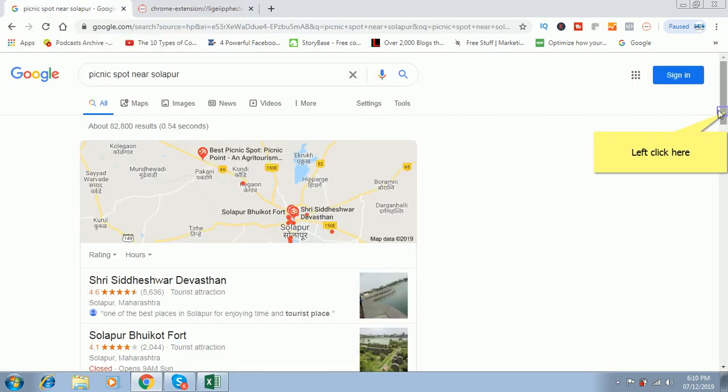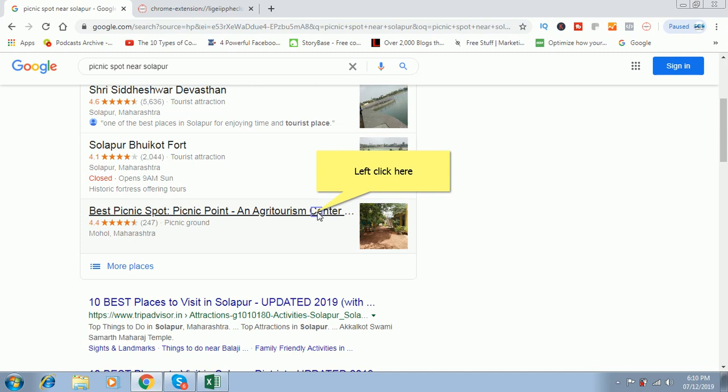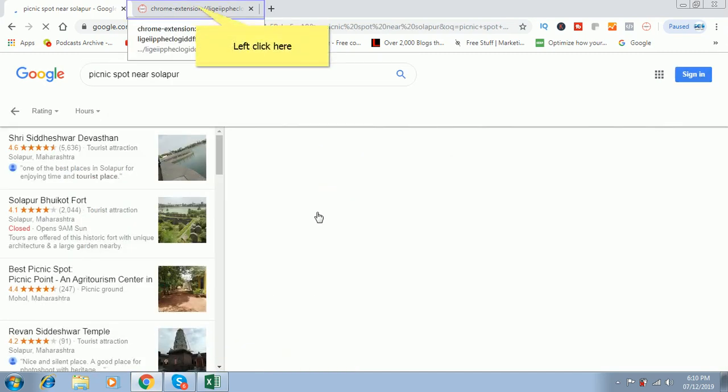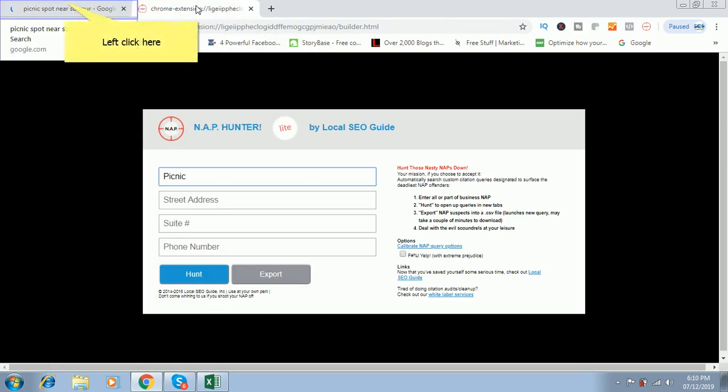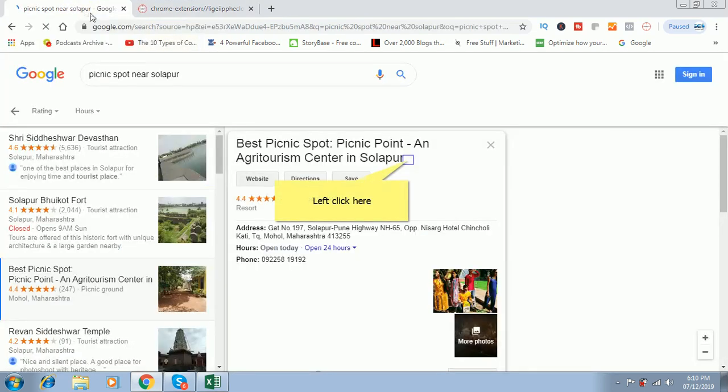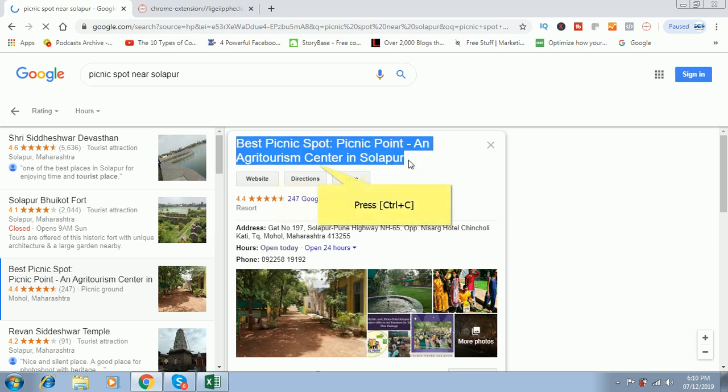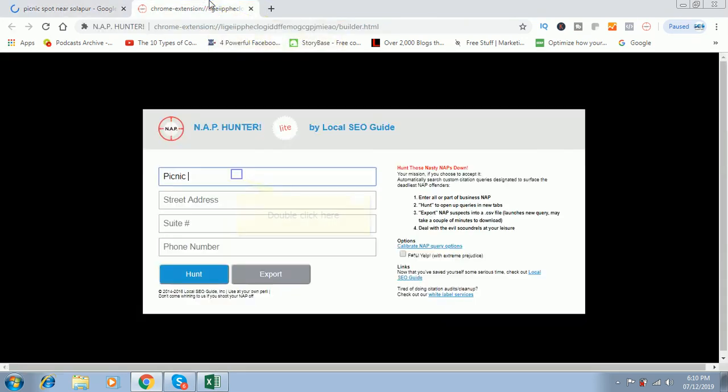So we are trying to understand the mechanism of NAP Hunter, right? So this is how it is coming in. I'll copy this over here, Control C. I'll click here, Control V.